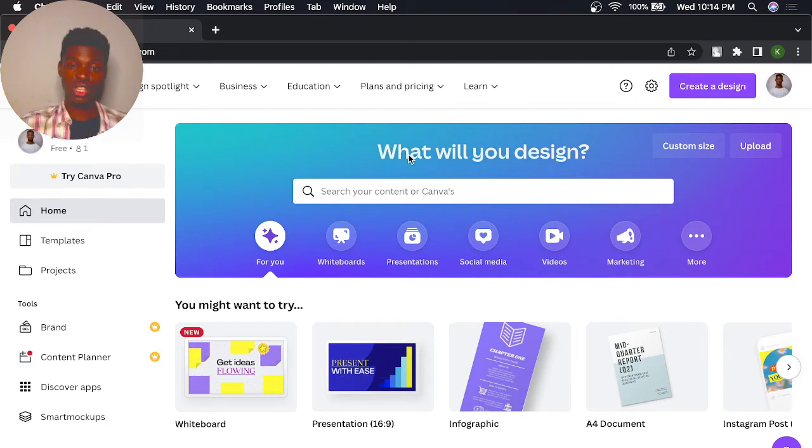Another one is shape. Shape could actually make your design very beautiful. Then fonts, be careful of the way you combine your fonts. You don't just use different fonts anyhow. So be careful of the way you combine your font.